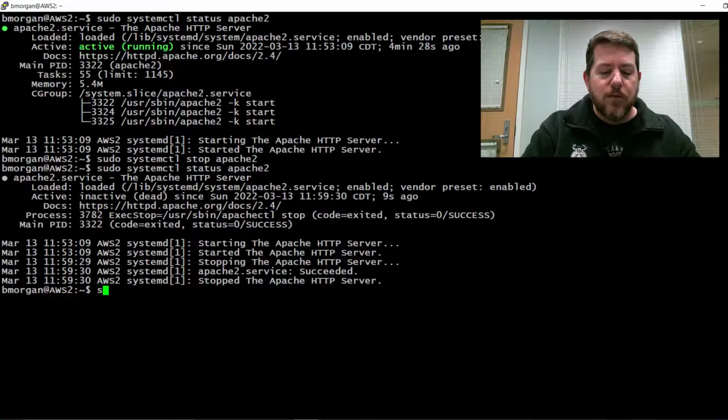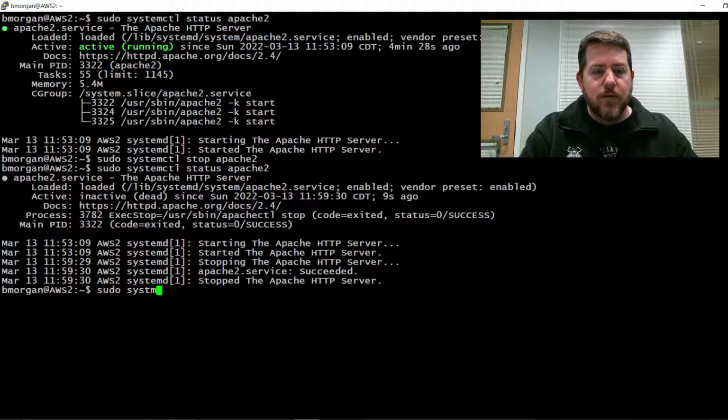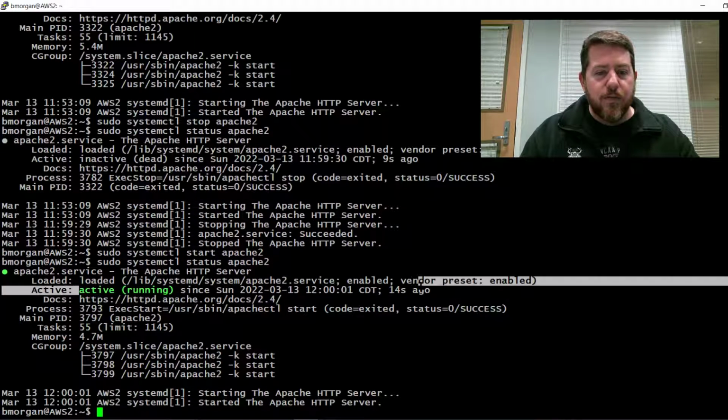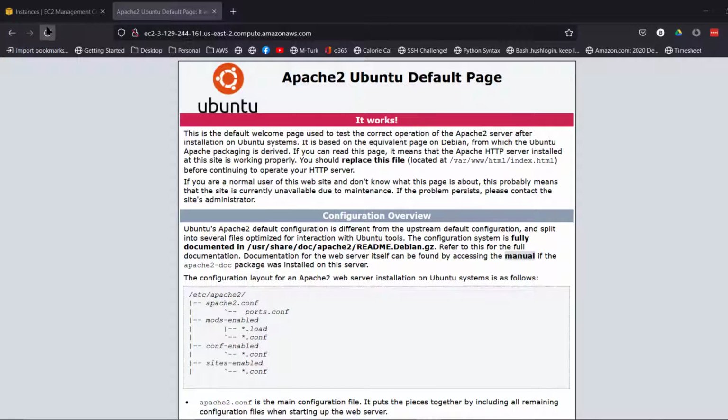And we can restart it. Sudo systemctl start apache2. And to make sure it's running, sudo systemctl status apache2. And it's active and running from about 14 seconds ago. And we'll go back to the web page and make sure it's up and running.